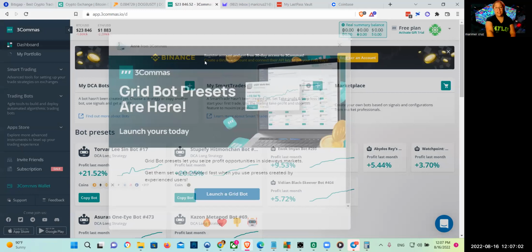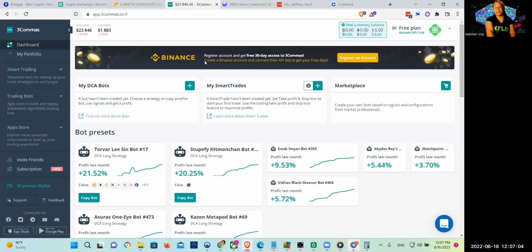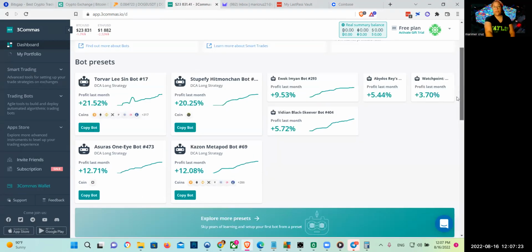I don't like using any presets anywhere for bots. I prefer setting my bots because I've been doing this for a year. You can register your account and get a free 30-day access to 3commas, so you can connect Binance here. Then there are my DCA bots, my smart trades, my marketplace, and bot presets.